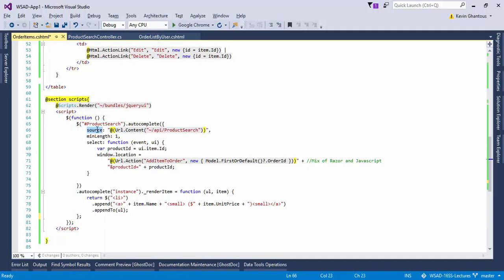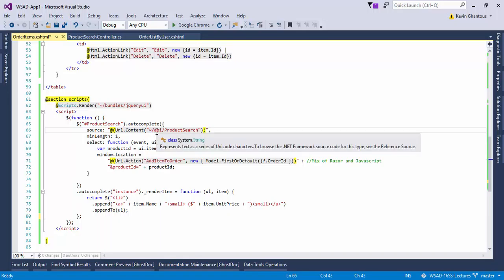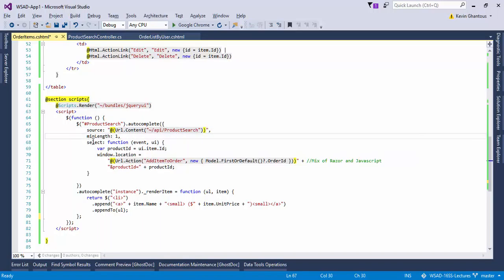So what I'm doing is I'm saying my source is a string. That string is going to be set up on the server side. So I'm using my @ symbol, and then I'm calling the Url.Content C# code and saying point me to, and this tilde represents the root of my website, API/productsearch, which is how I get to my product search web API. So that's where I'm sending the data to. My minimum length is 1, so 1 character typed in the box will execute a search.